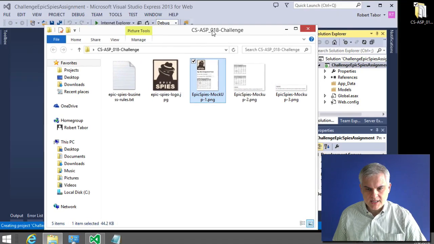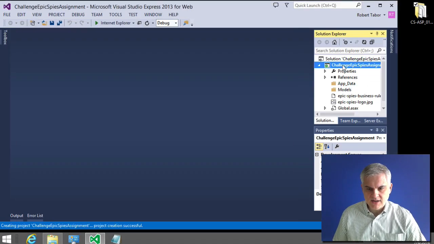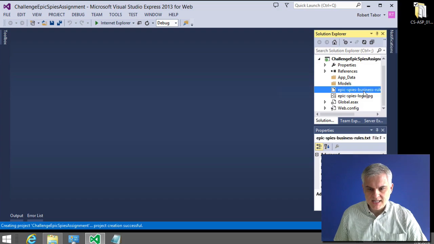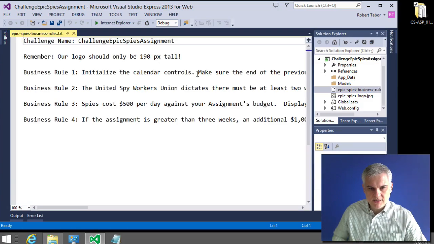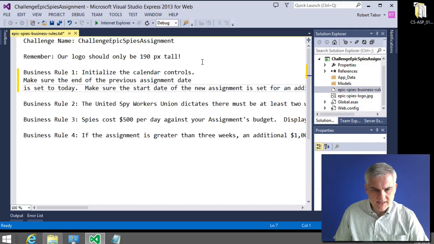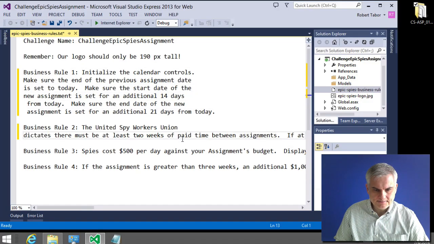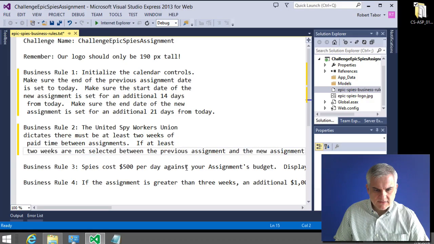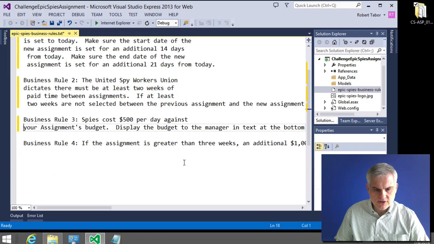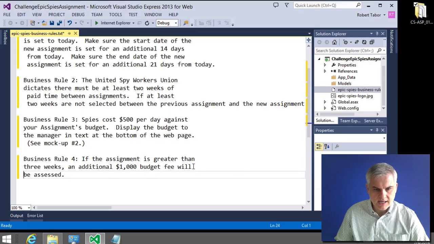What I'm going to do is actually start off by dragging and dropping the assets into my project, including the text file. Now, it might surprise you that you can put a text file inside of Visual Studio, but it's great because you can then reference it. Now, there might be some way to do auto wrap, I haven't thought about this, but nonetheless, I'll just go ahead and separate those out on different lines. The very first requirement is to make sure that when we add the logo to our web page, it is only 190 pixels tall.